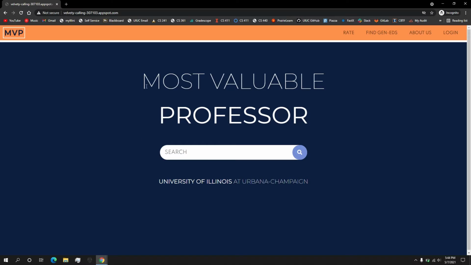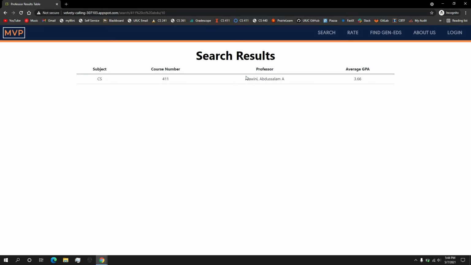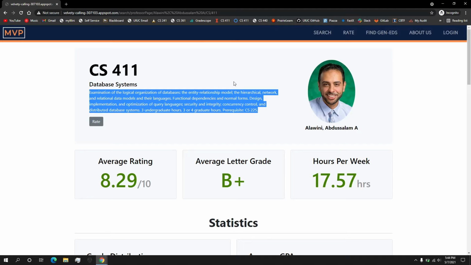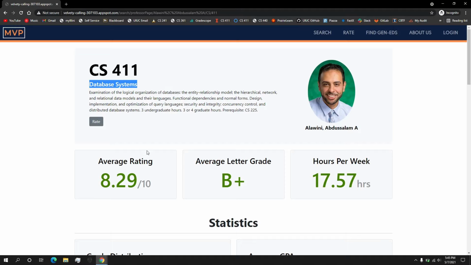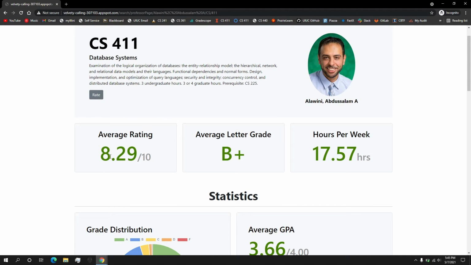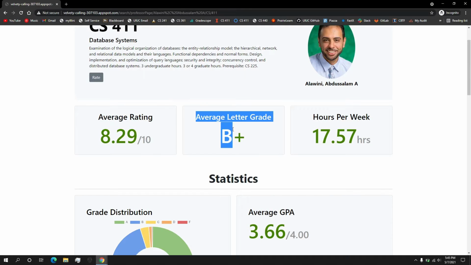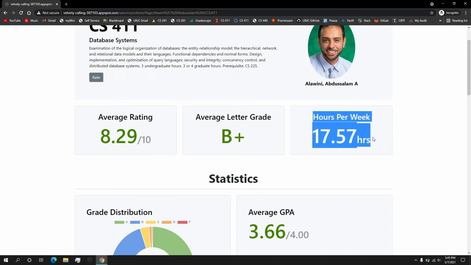So let's say this is our main page, and now over here you can directly search like 411 CS and Abdu, and this will show us Professor Abdu, and you can see the class and the description of the class and the name of the class. You will also find the average rating of this professor based on the feedback of the students, the average letter grade that the professor gives, and how many hours of work it is for this class.